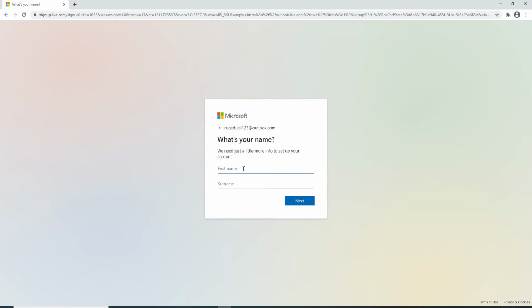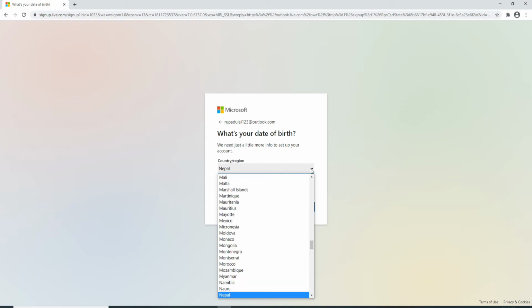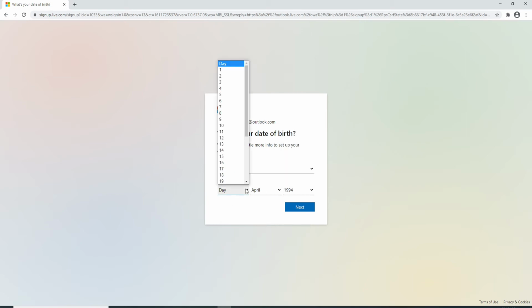Now on the next page, you'll need to enter your first name and then your last name. Click on the next button after you're done. And on the next page, select your country or region from the drop-down menu. Now select your date of birth, your month, and your day, and after you're done, click next.